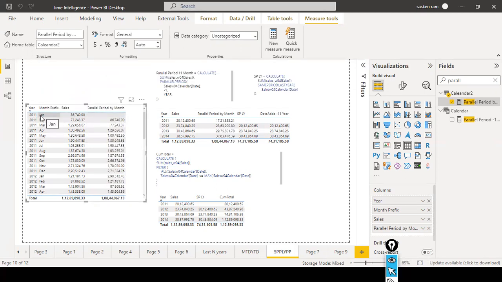So what happened here: in 2011 January, this is the total sales we made. In February, we made this one. I want to compare the previous month of 2011 Jan with February. Look at this one. See, this value comes down here, and this value comes down here, so that you can compare side by side. You understood or not? 86740 is the Jan 2011 sales.